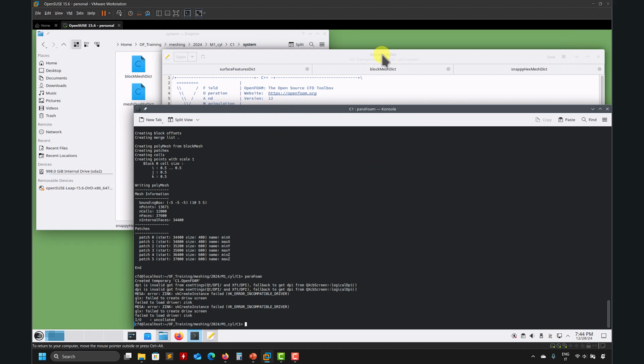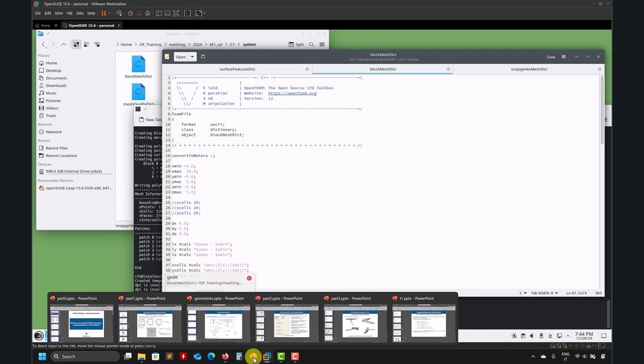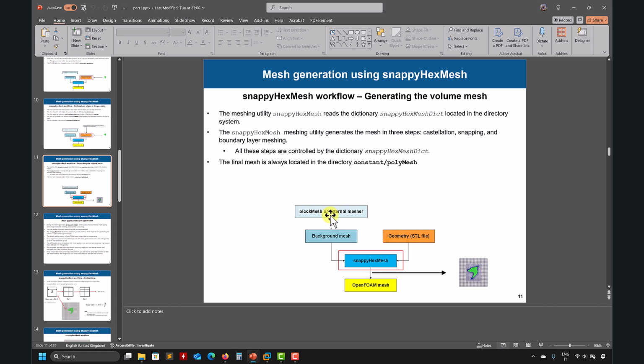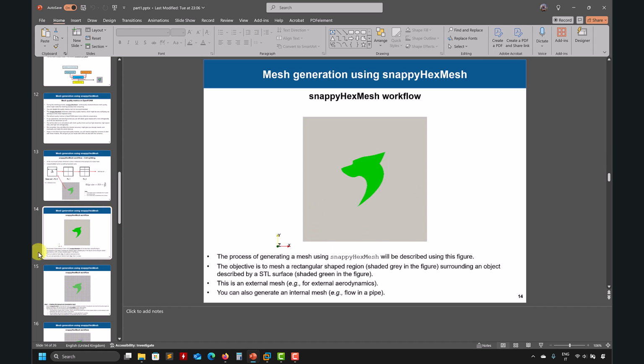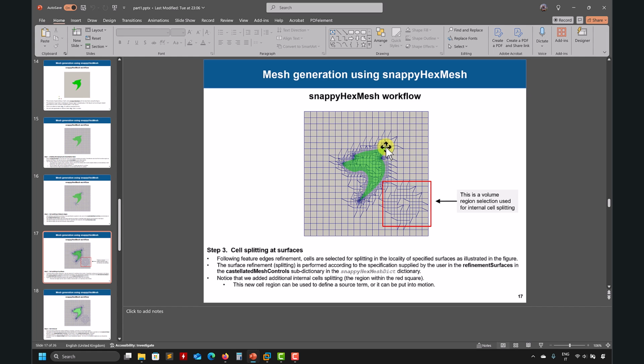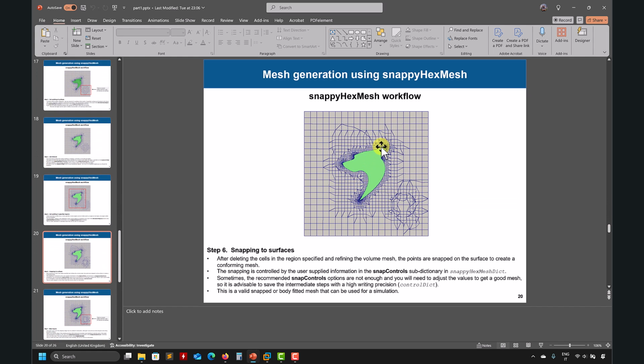So the next step will be to do the meshing. I hope you're getting the workflow. So basically what happened is this: blockMesh, geometry STL, we put it together. Everything has been overlapped, it's like this. And now we start to do edges, surfaces, location in mesh, regions, and so on.